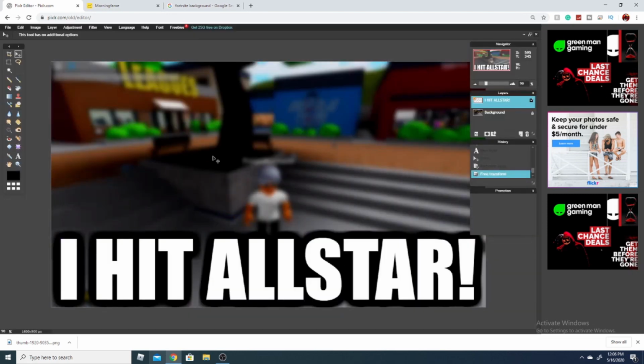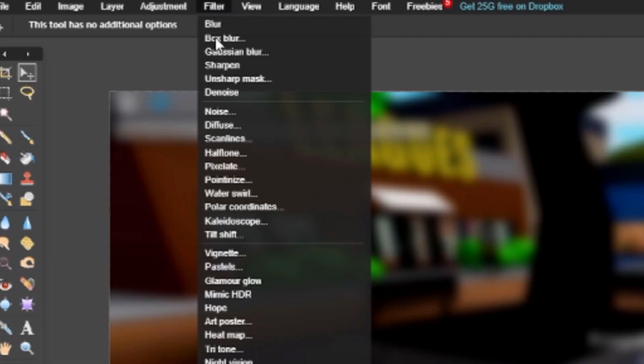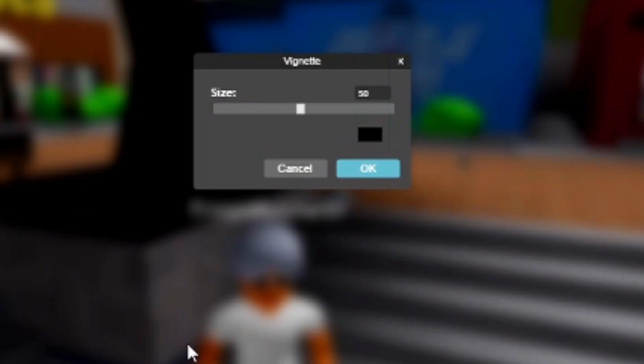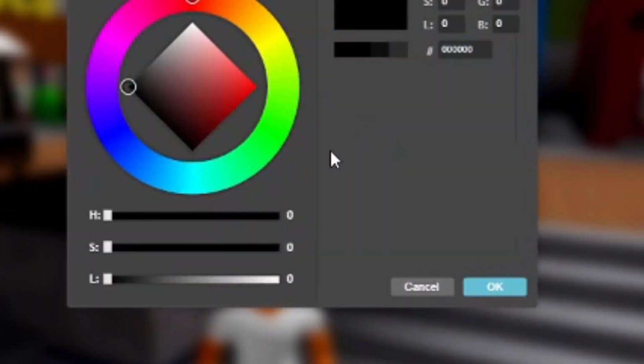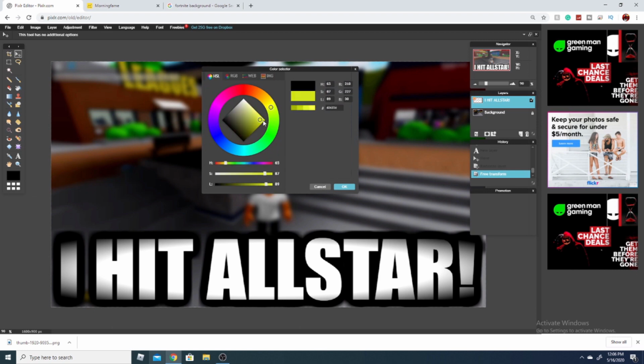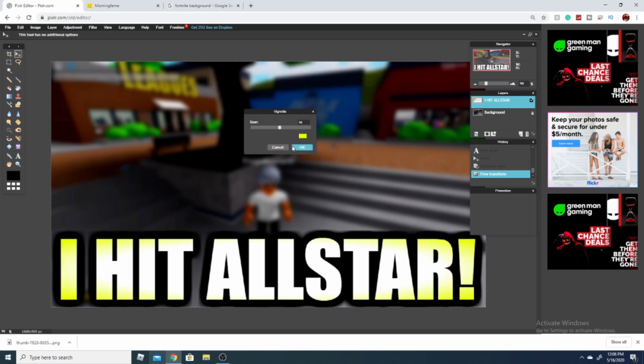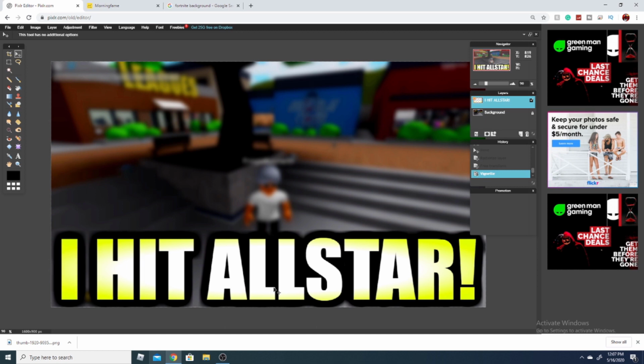All right, next thing I'm going to be doing is I'm going to go to filter, and I'm going to click on Vignette. What Vignette does is it adds color to your text. So I'm going to change it to yellow. Boom. I think this looks a lot better. There you go. I'm gonna make it around 80, 81. I think this looks good.